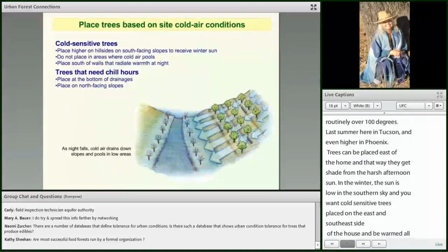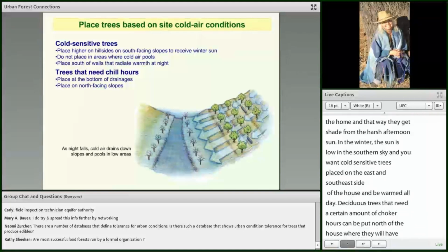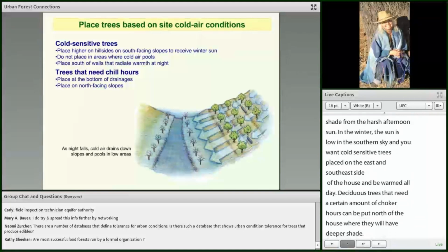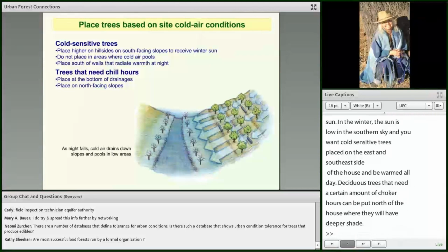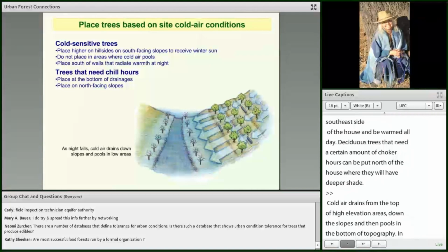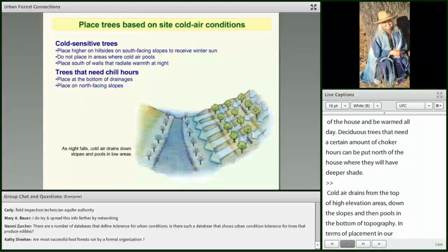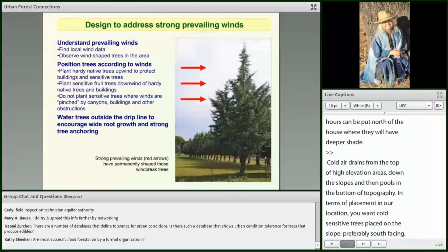Cold air drains from the top of high elevation areas down the slopes and then pools in the bottom of the topography. So in terms of placement in our location, you want cold-sensitive trees placed on the slope, preferably a south-facing slope, so that cold air passes by them and pools below them. Trees that need chill hours can be placed in the bottom of drainages where they'll get sufficient cooling.